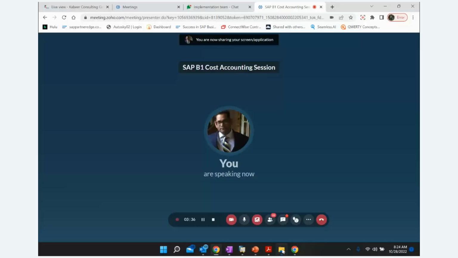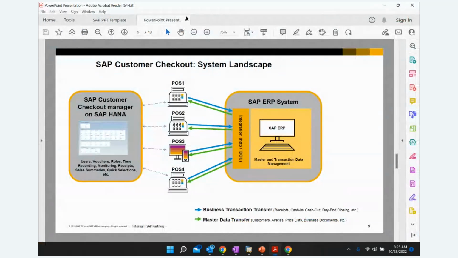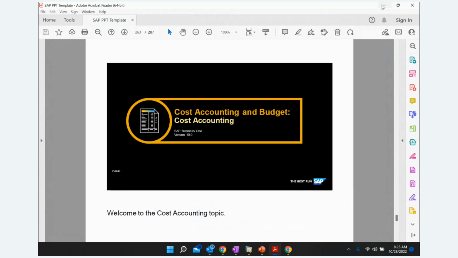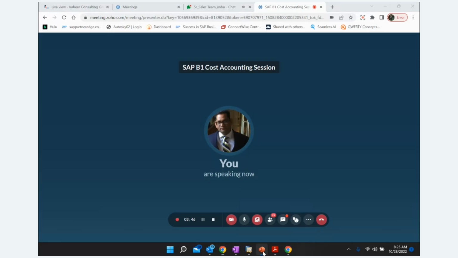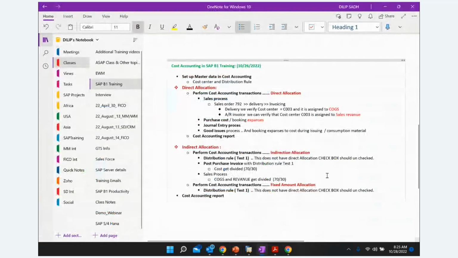I'm sure that each one of you is aware of the cost accounting part, but my goal for today was basically to have a few scenarios covered as a part of it. So when we look at cost accounting, we know what a cost center is and all that, we'll talk about that.